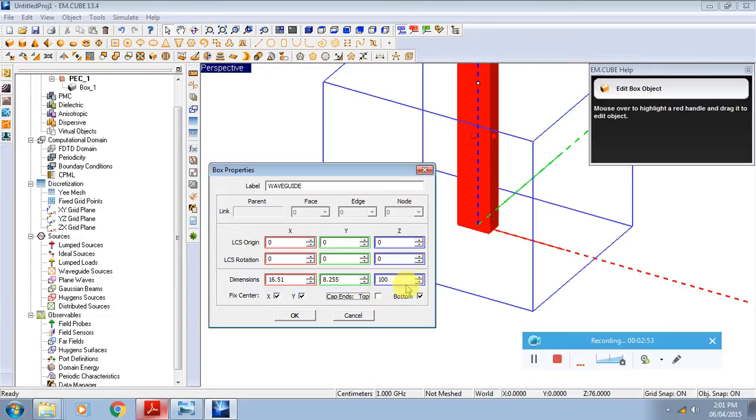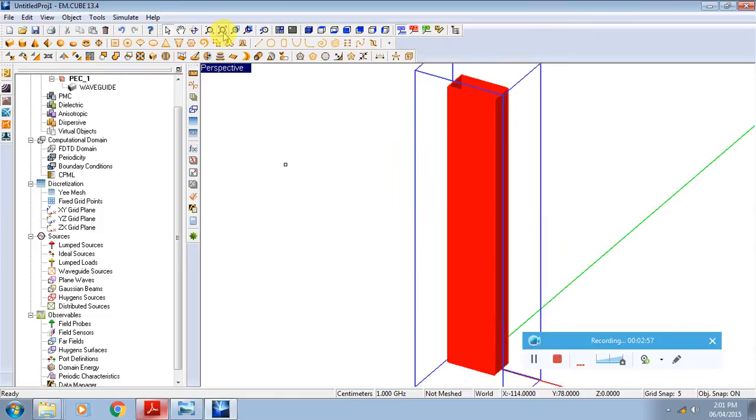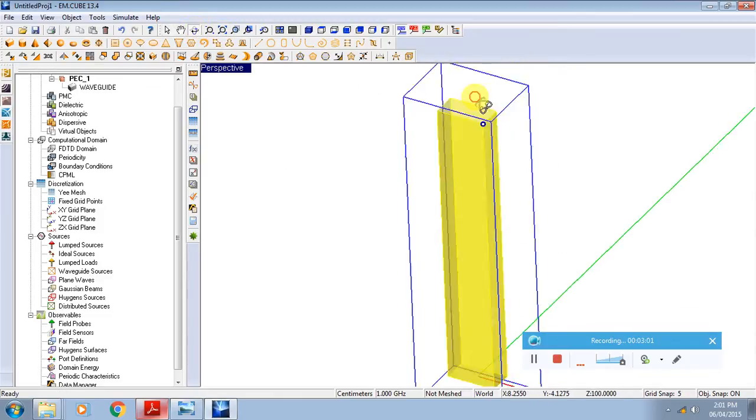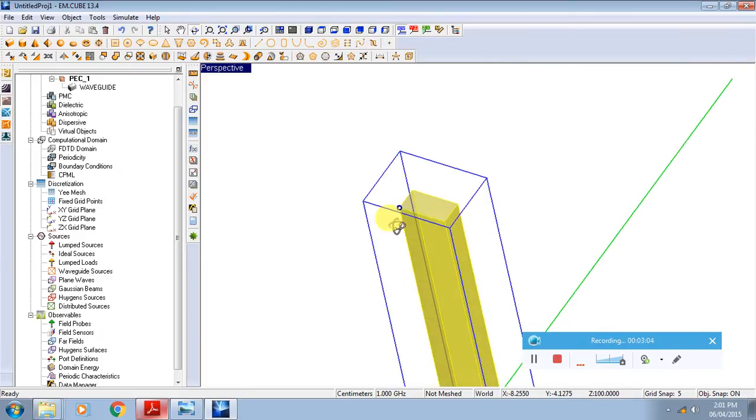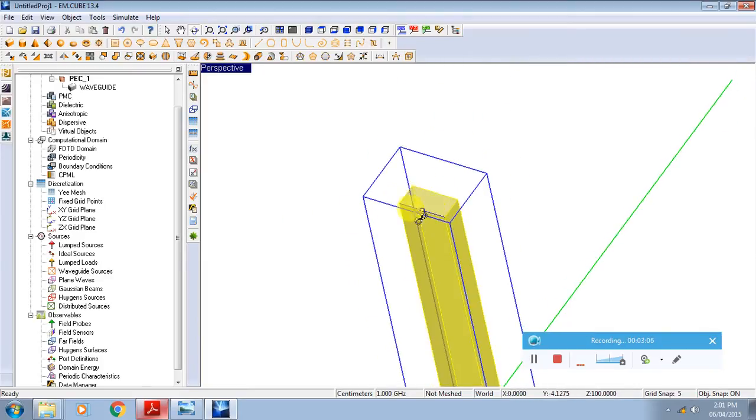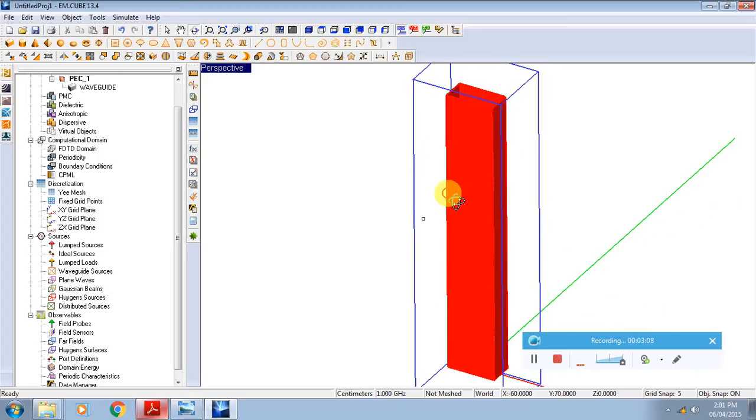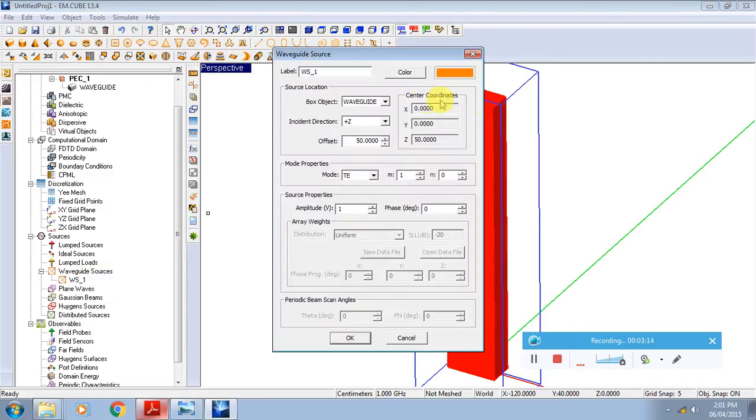Now you have to open the upper side cap, click OK. So now your waveguide is ready. Here you can observe this is the button to rotate it, like this way. So you can see the total waveguide is now hollow. After this we have to excite it with the waveguide source.